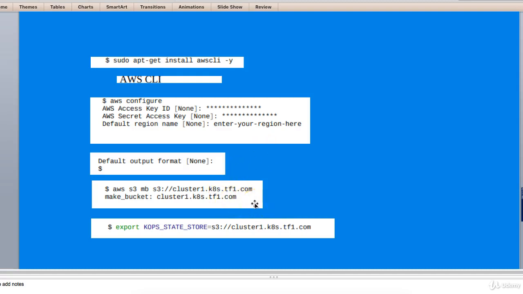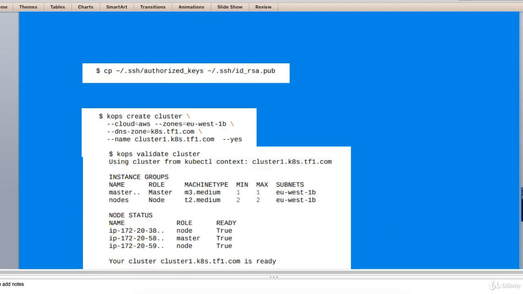Step number 4 is to list your S3 buckets and grep for the name of the bucket you created. This will prove that the bucket was created successfully. Of course, this you see here. Again, step number 5 is to tell Kops where to find its config and state. This you can see here. Now quickly going to the next screen.